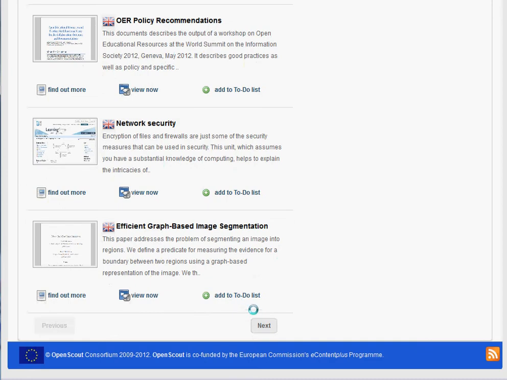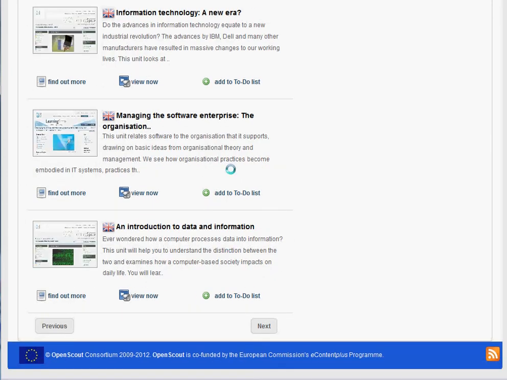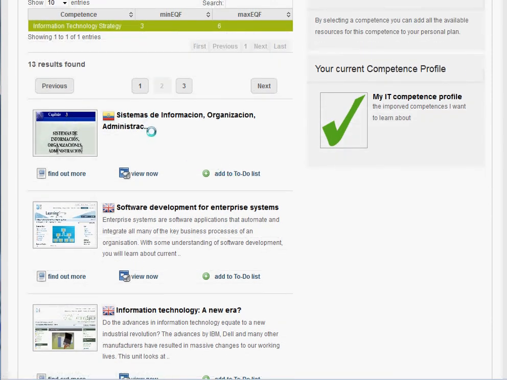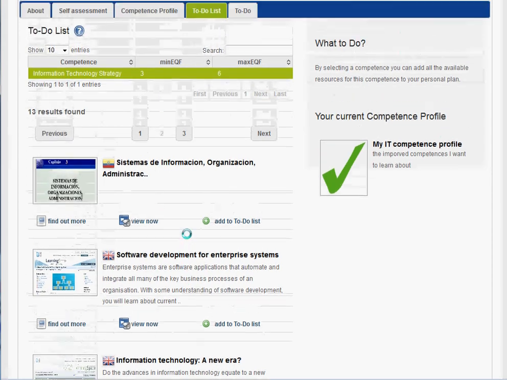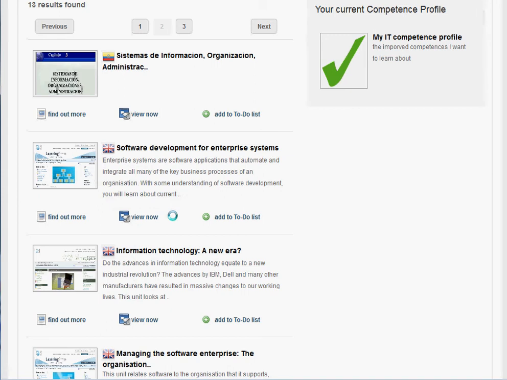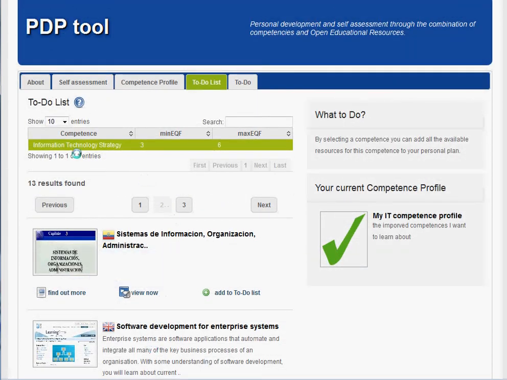After I've gone through the entire list of learning resources that have been suggested to me, some I might not be finding so interesting if I don't understand it, but I can collect and organize all the learning resources that I believe will help me achieve my competence targets, my competence goals. The system ensures that these are at the right level of complexity and in the right competences.